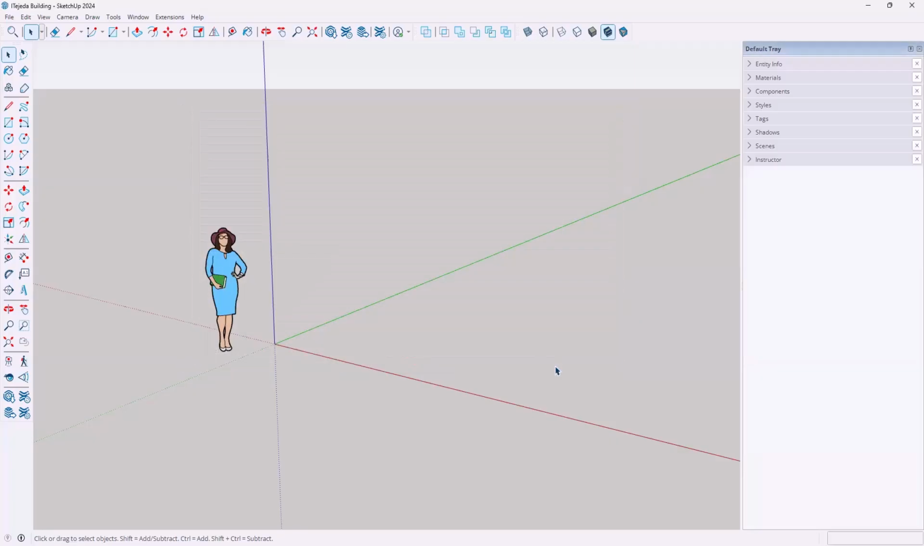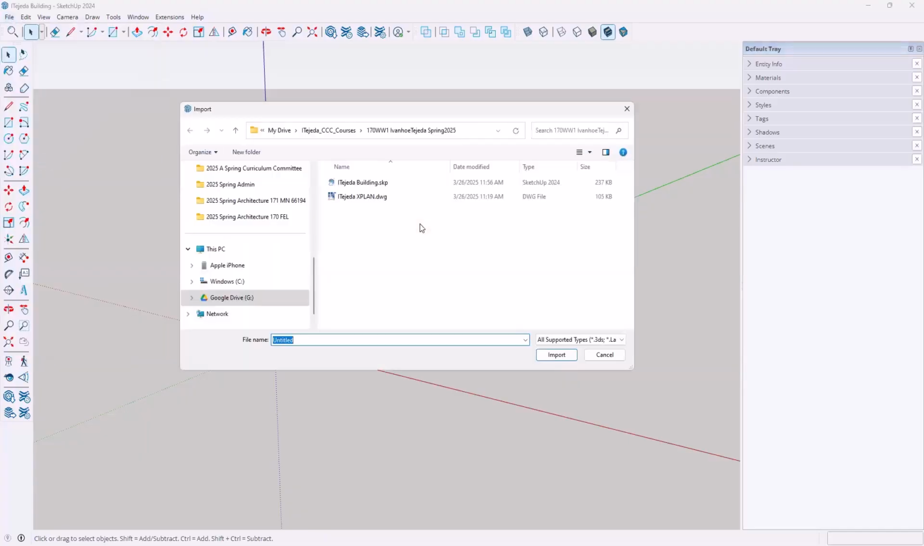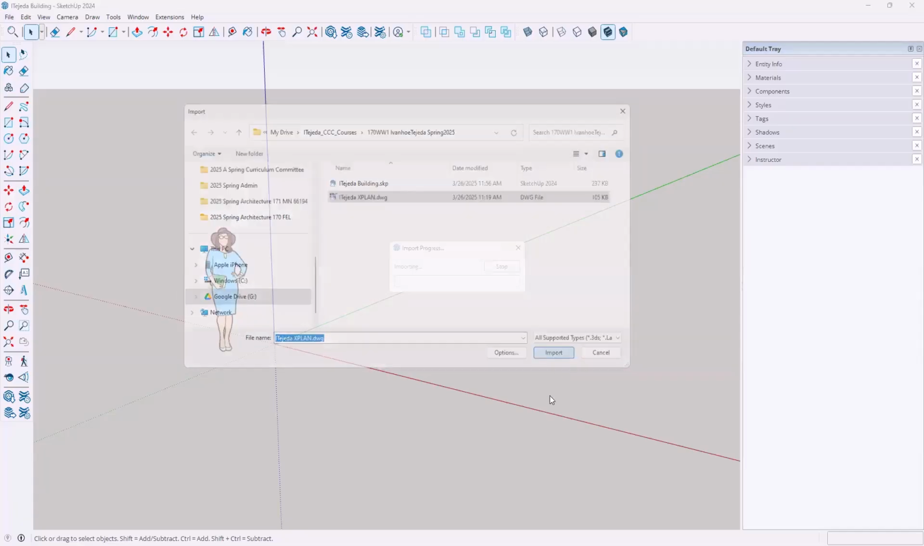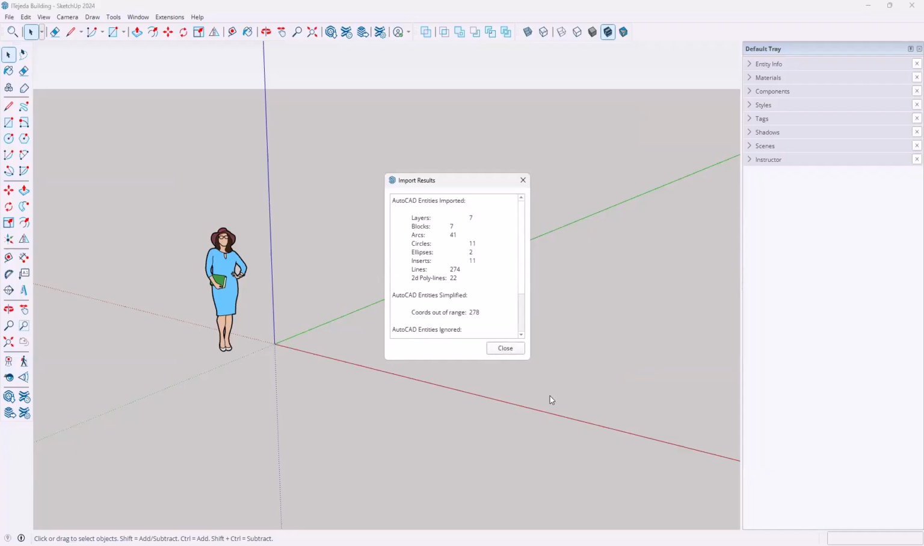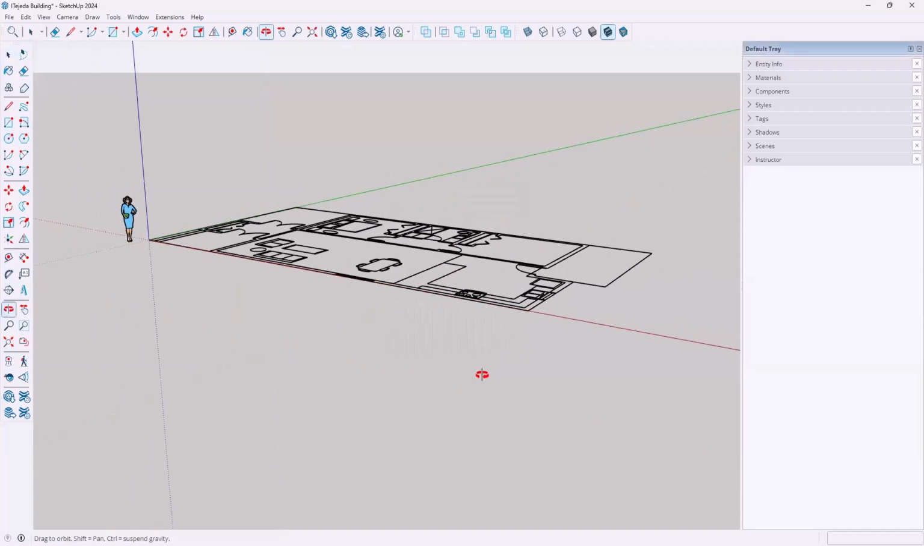To continue, bring in the AutoCAD plan that you've constructed. We're going to use that as a template, if you will, to get this building started. So you're going to come up to File, and you're going to click on Import. When you click on Import, you're going to look for that plan that you've drawn. Here's mine, and I'll go ahead and click Import. You'll see this screen come up. It's just showing you the import results, and then you can go ahead and click Close. And you'll see that it has brought in the floor plan.